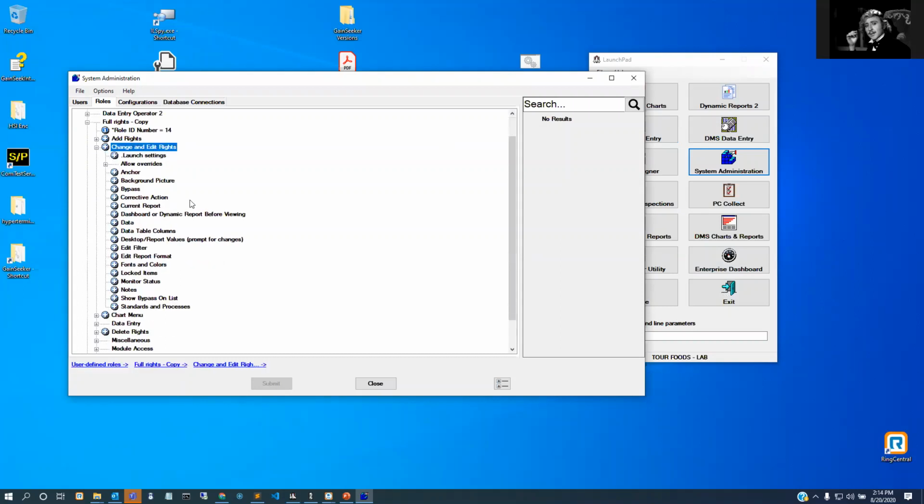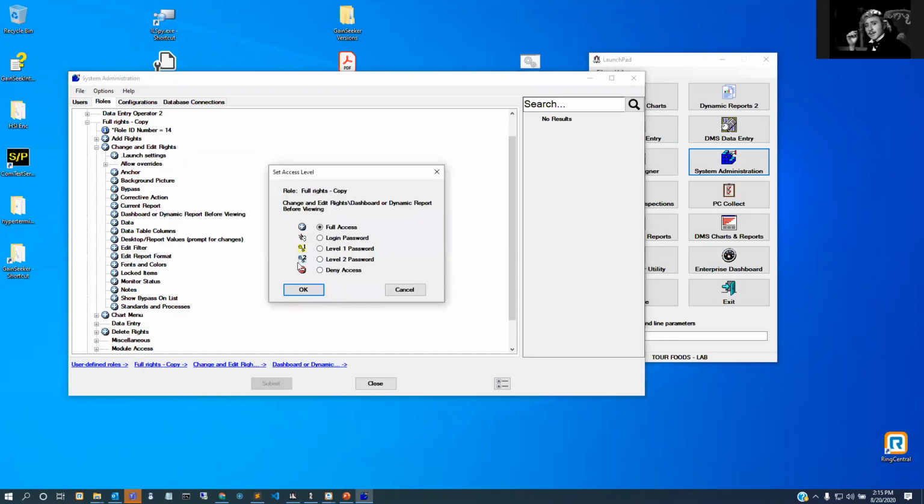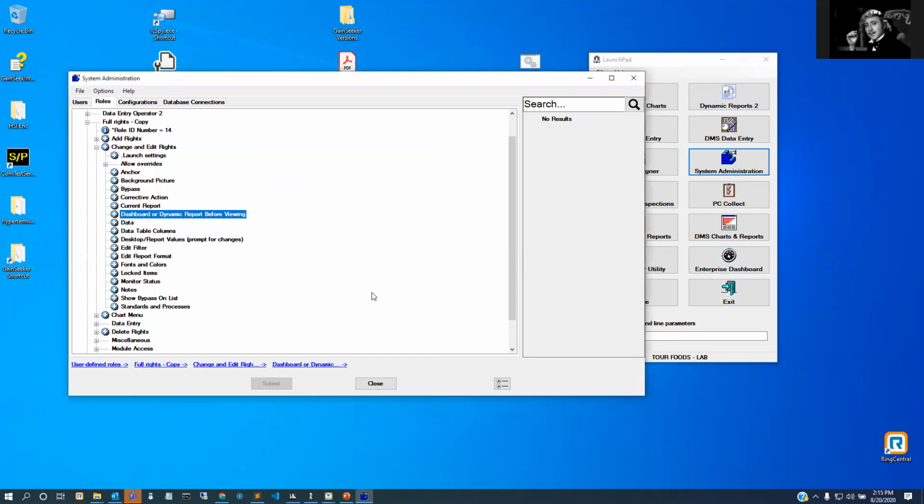And then there are two that are important for now. One of them is this dashboard or dynamic reports before viewing. This is what will allow a user to change the date period, basically. So if this is set to a plus, they can. If it's set to deny, they won't be able to.